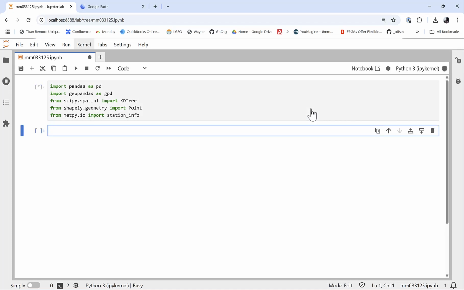Okay, so first I need to get the latitude and longitude of a station associated with its station ID from MetPy's station info. We can iterate over station_info and get the information for each station. This is not an incredibly efficient way to do this, but we have to do this once, and then we've got our tree built, and we can do many queries against it. So this is how I decided to do it.